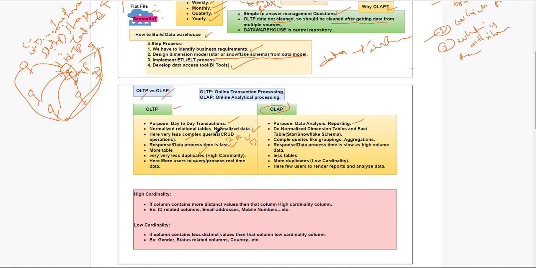Here it is more normalized, and there it is denormalized. So how can we create that model? We will see. Here we follow the ER model, and there the dimension model. In the dimension model we will use either star or snowflake. In the next video we'll discuss what the ER model is and what these dimension models are.